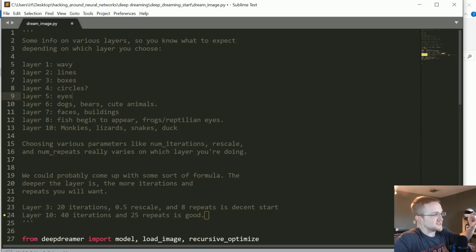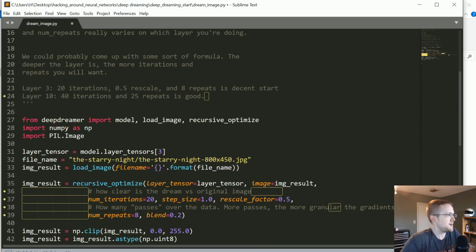But it very quickly transitions into dogs, bears, just cute furry animals. Layer 7 gets into faces and buildings. 8 is like fish, frogs, reptiles, stuff like that. 10 is like monkeys, lizards, snakes, ducks, and it's sort of like everything before it. And then layer 11, I can't remember what layer 11 is. Sometimes it's weird looking things. I can't really figure out exactly what layer 11 is, but again, it's always a combination of everything before it. So anyway, coming back down here, that's the layer.